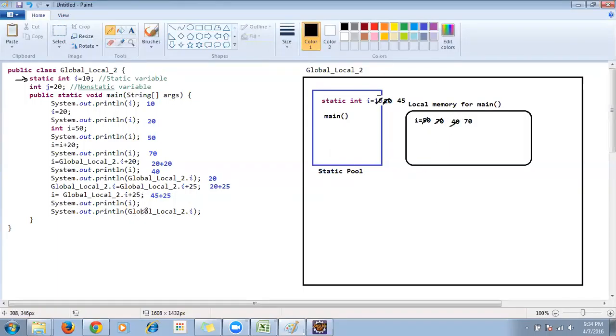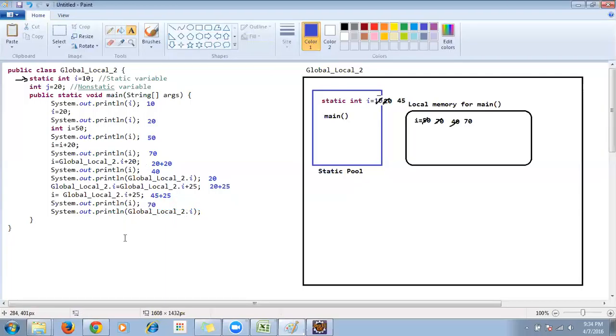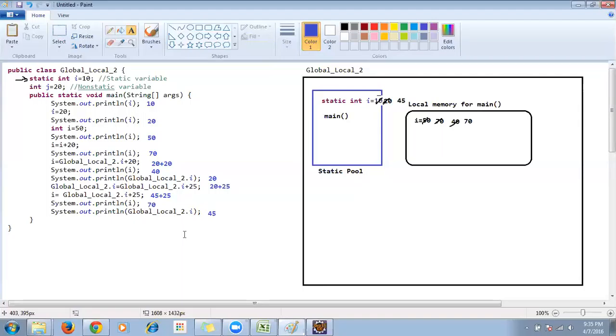Then System.out.println of I. If I print I, what is the I value right now? That is 70, so 70 will be printed. Then global local 2.I: now it checks over here, what is there? 45. So 45 will be printed. Clear? Anyone has any doubts on this one?